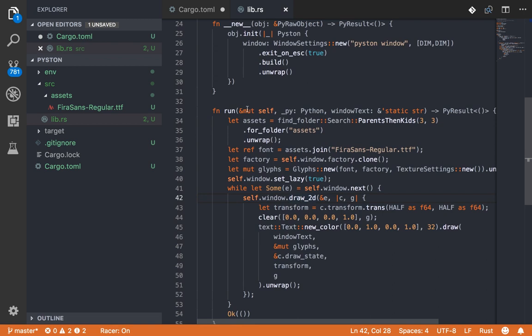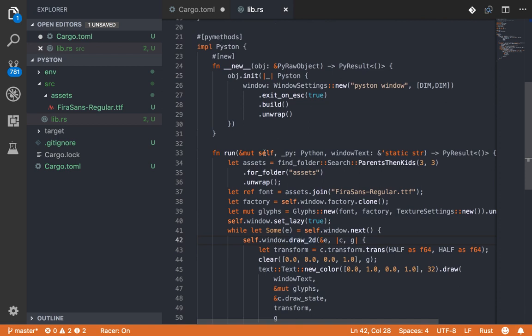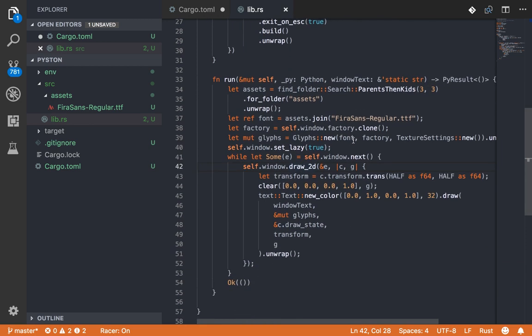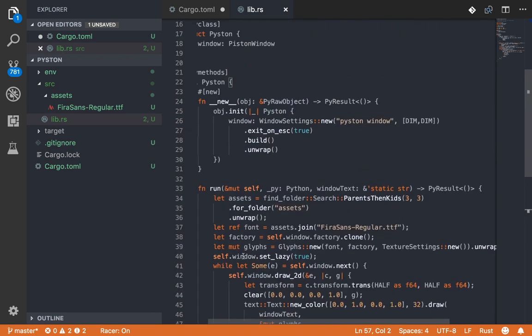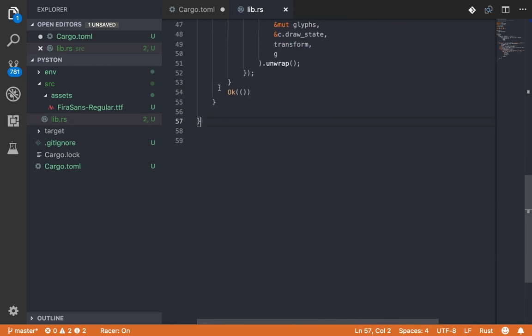I believe if it's a function that operates on the instance, the first parameter will implicitly be self, but then the second parameter, of course, must be the Python context. And then the parameters for your function may then follow. So in this case, the text that we want to display on the window. Cool. So here we've defined this Python class and its methods. Now let's go ahead and define the module.